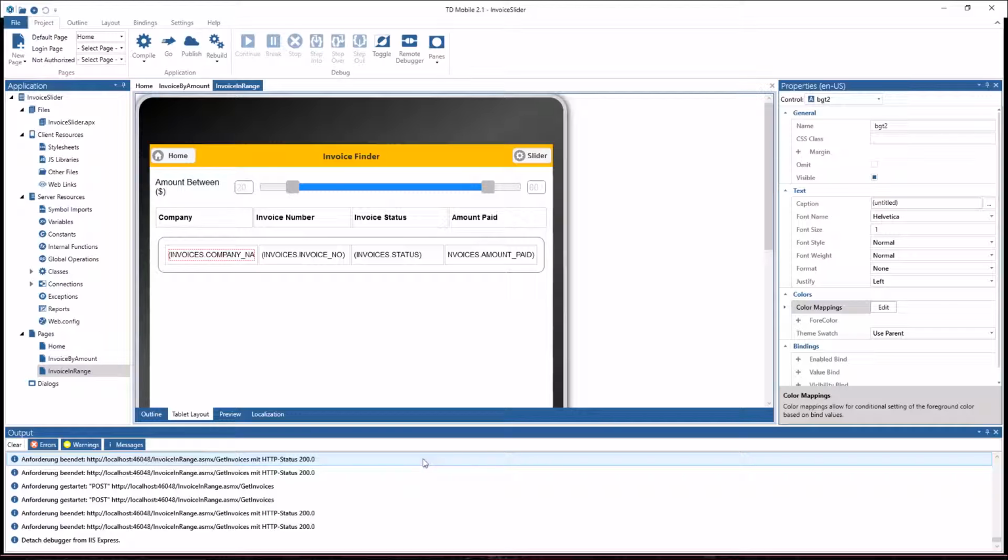So TD Mobile 2.1 enhances the user interaction by allowing touch input for numeric values with the slider control and the range slider control, has new events for bindings, which eases coding for the developer, and allows to display data in different colors depending on formulas on the data.